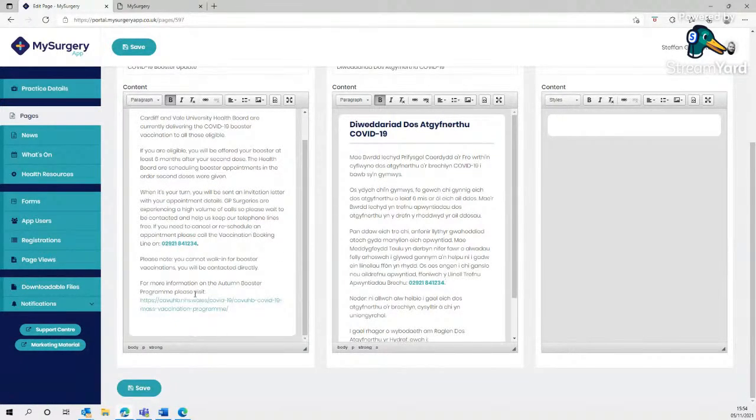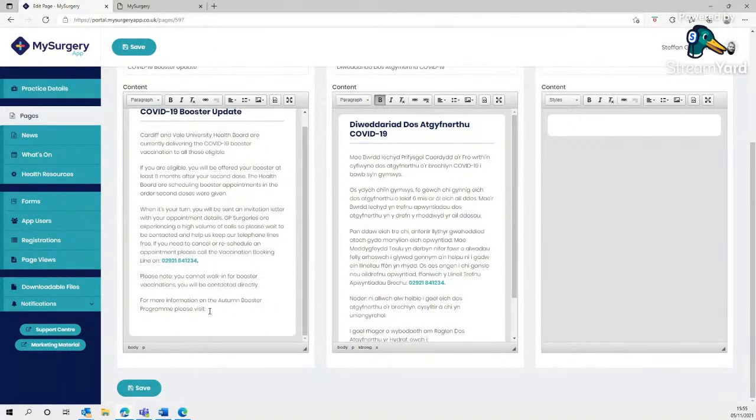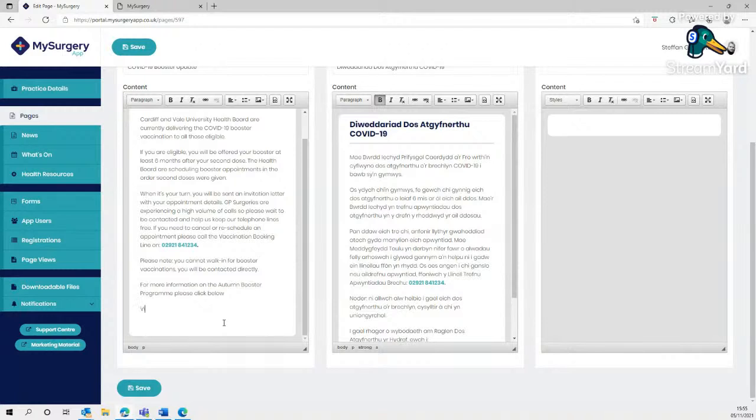Okay. So down here you've also got a website. I like to put a button in for websites. So we're going to copy this, but also delete it. What you said was, for more information on the booster program, please visit, or we say please click below. We put the words in, visit the website. So we've got visit the website.